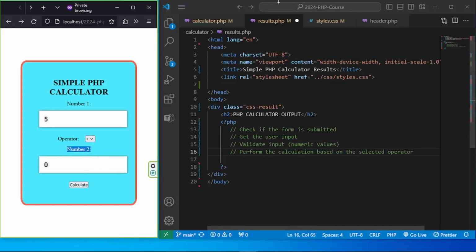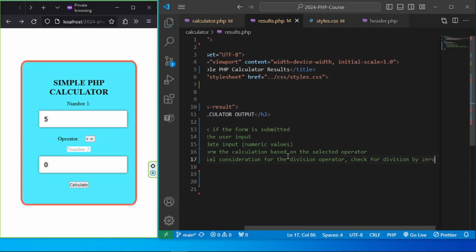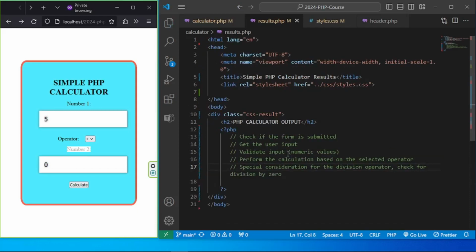And for the division operator, when we select that, we also want to have some sort of a, let's say, I'm just going to say here, a special consideration for the division operator. We want to check for division by 0. Okay, so let me just Alt Z that so that we can wrap the text. And of course, we also want to have some sort of a way for us to be able to display the result on the browser. So this is our target goal, line by line instructions that we would want to accomplish.